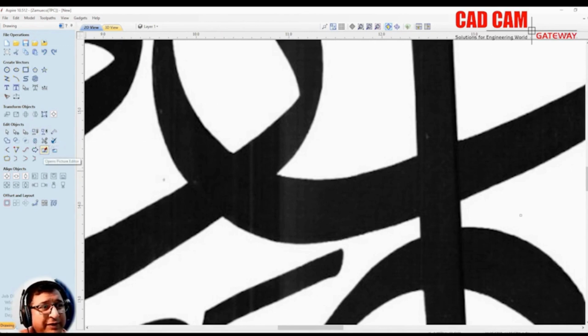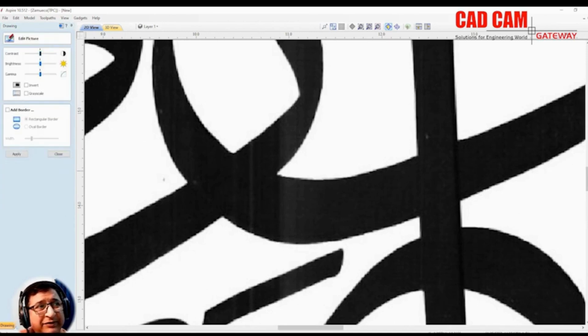Look at this. We have here the Open Picture Editor. I've opened the picture editor, and here we have some features available. The features we can see here include contrast, brightness, and gamma. Now, what is contrast? It separates black and white, meaning it makes two different colors completely distinct from each other. It eliminates mixing. Here, I'm going to move it a bit towards darkness.